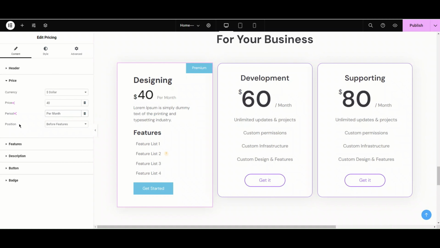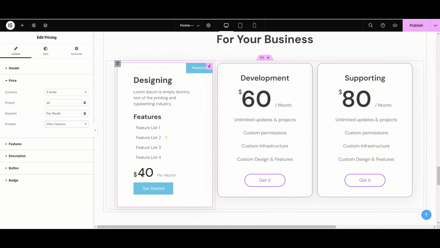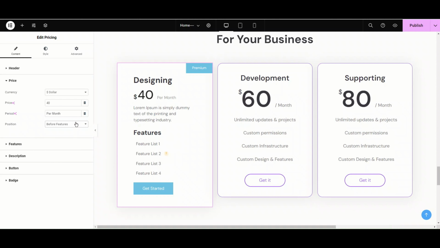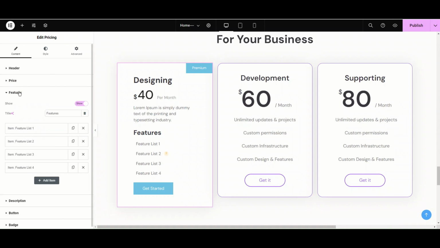Now we have this position option. From here we can choose the pricing position before the features or after the features. Like this. I'm choosing here before features. It looks cool. Now close this price section and move to the features section.